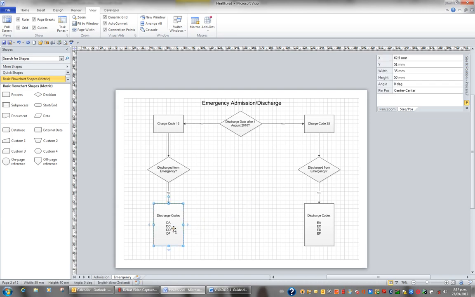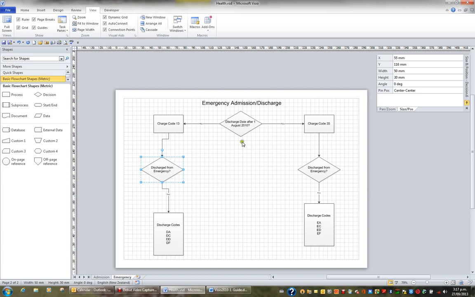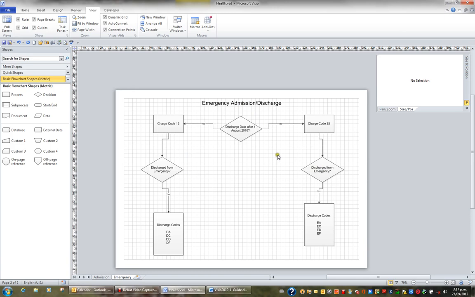For instance, I'm just going to arrow this shape down so it's not in alignment. And I'm also going to arrow this shape to the left so it's not in alignment. And maybe move this one down, and maybe move this one to the right. Okay, so let's first of all start with aligning these three top shapes so that they're aligned to the top.